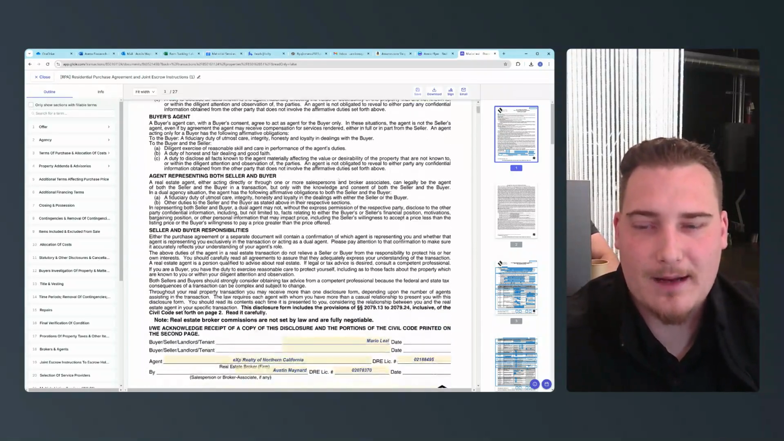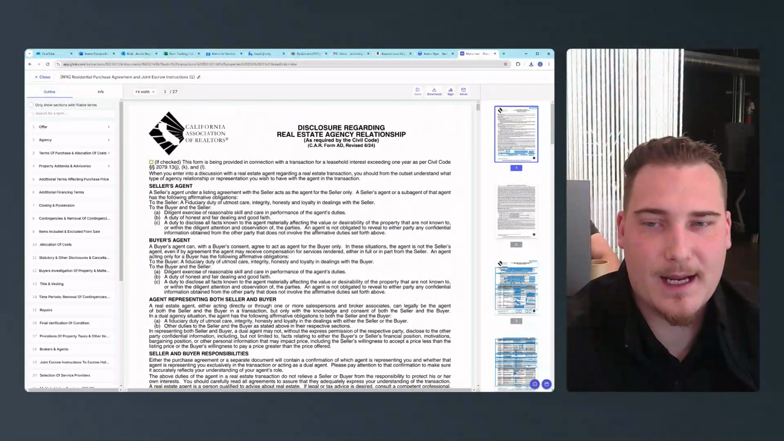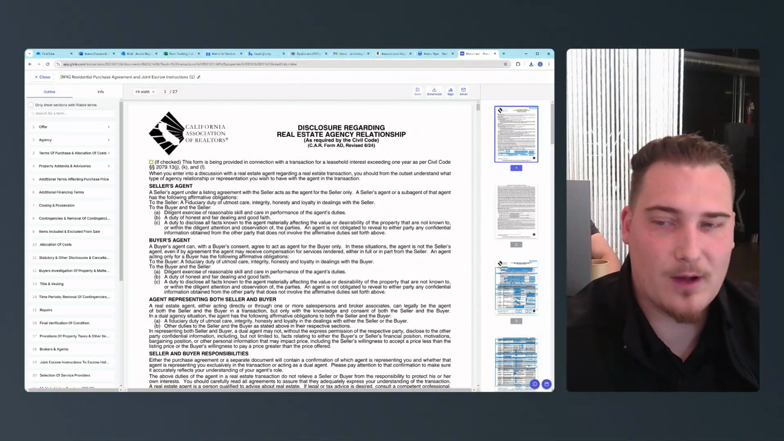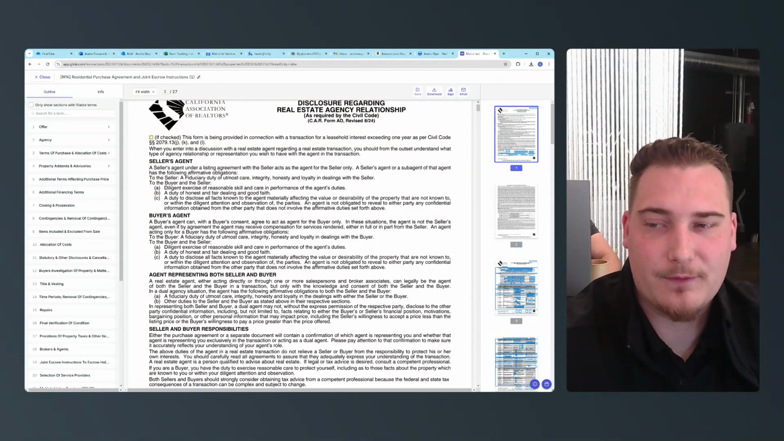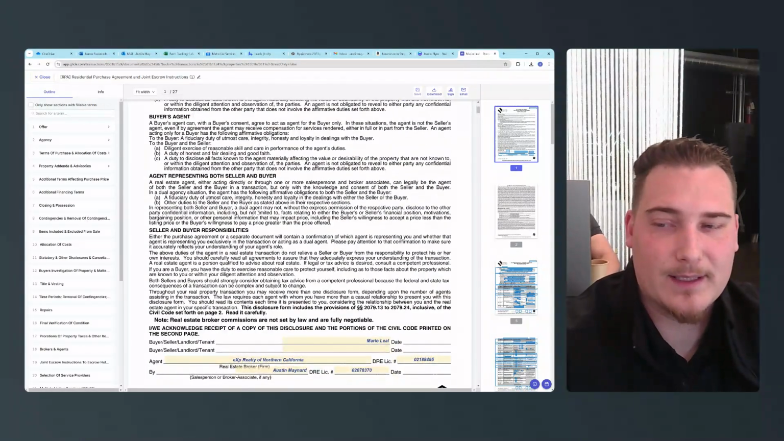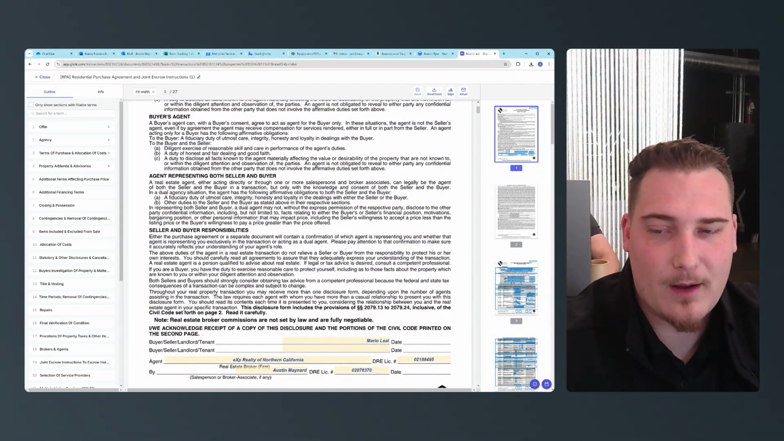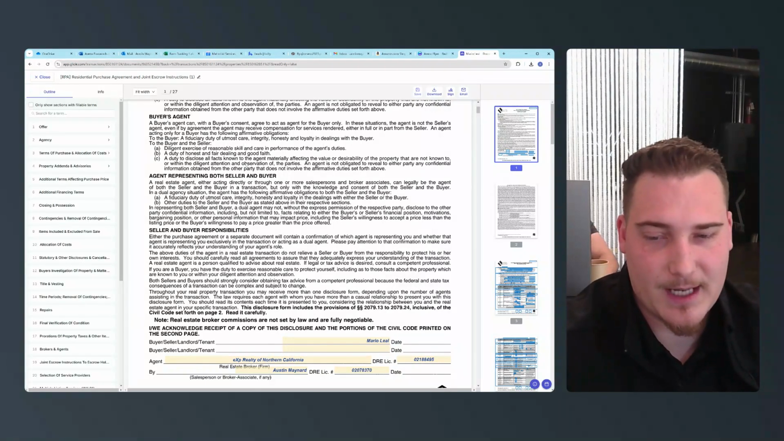When you scroll down to the first page, the first and second page is your disclosure regarding real estate agency relationship. This is attached to every single offer. This is going to go over the obligations and the fiduciary duties that you have as a seller's agent, a buyer's agent, and if you're an agent representing both the buyer and the seller, as well as what the seller and buyer responsibilities are. I'm not going to go through every single page with you, but I will give you an overview of what they are. When you guys have time, you need to go into the purchase agreement and read every page so you have a thorough understanding. And if you have questions after reading it, you can reach out and let me know.